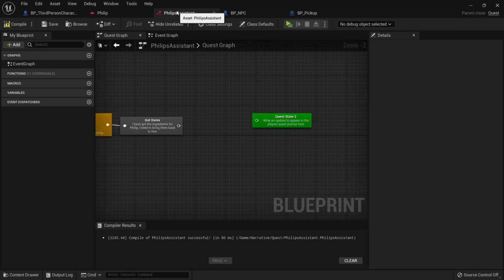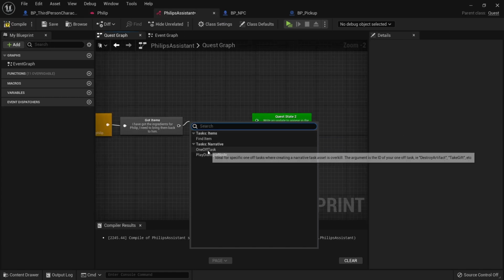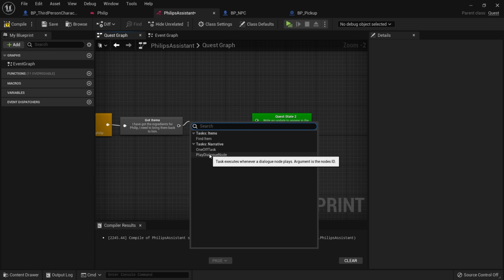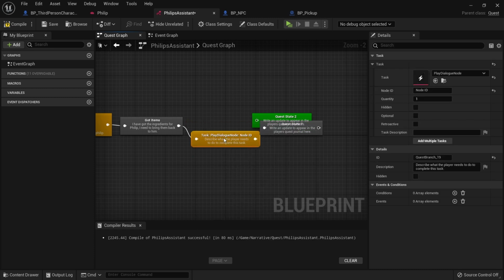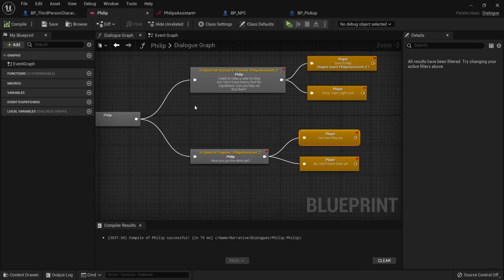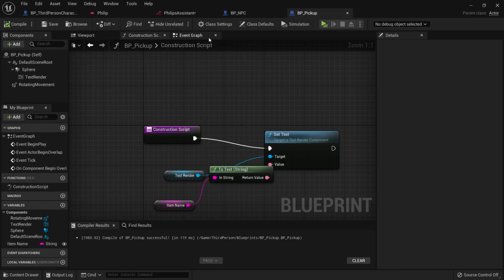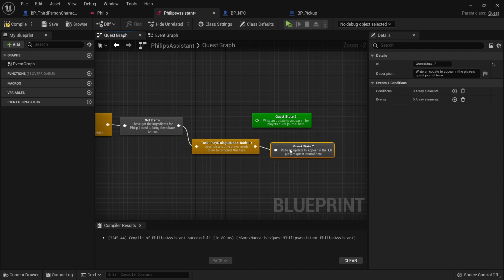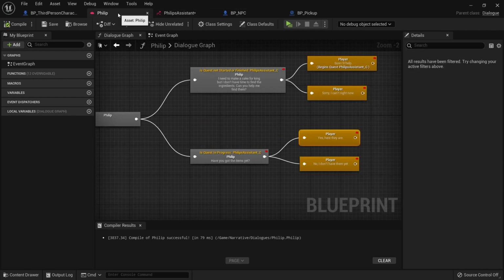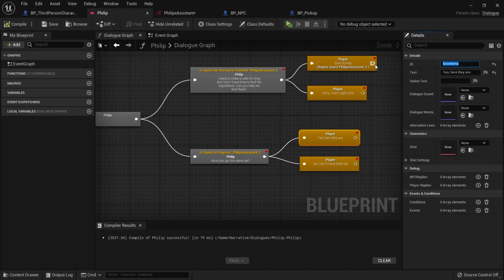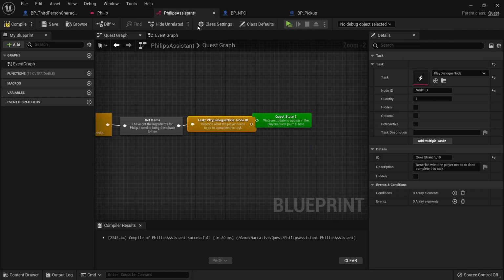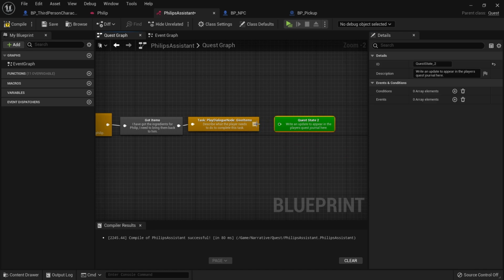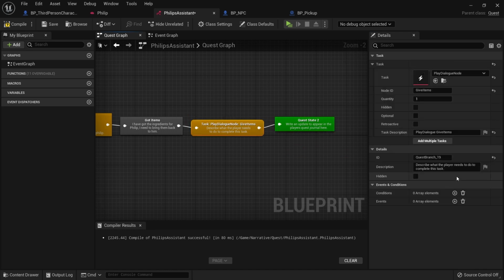And there's actually a task that comes with Narrative called play dialogue node. It executes whenever a dialogue node plays. So just like our pickup executes whenever you take a pickup, the play dialogue node can be used for whenever a dialogue node plays. So I'm going to click on this one, copy this give items ID, and paste it in here. And then I'll hook this up.